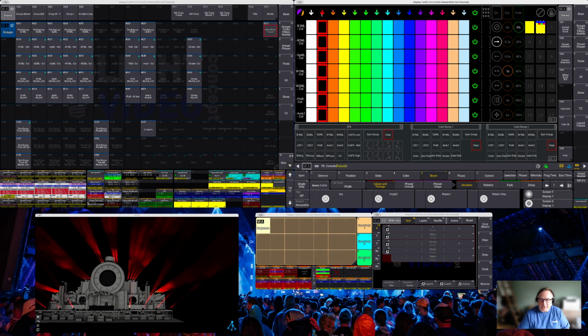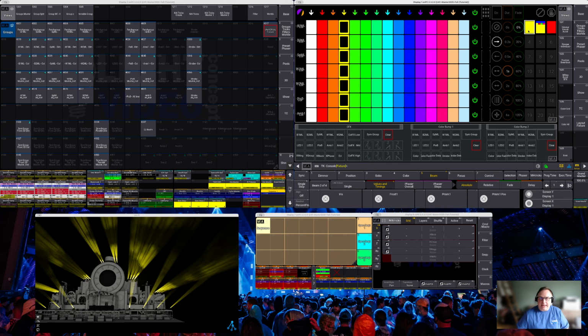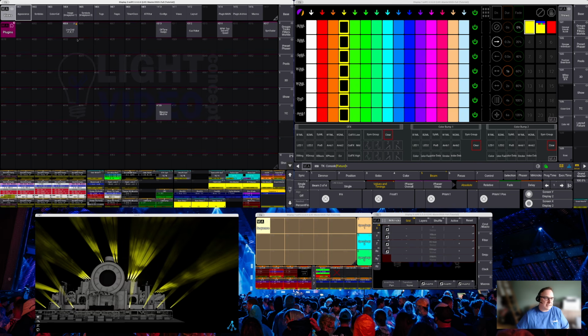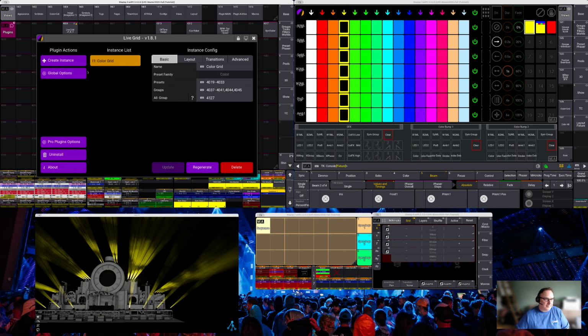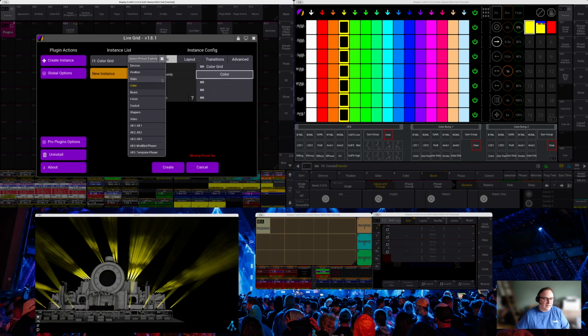It's really a great one, especially the function that you can store presets here and just call these presets. And it can not only use colors, you can also create different kinds of instances, like for positions you could create it. So it's really a great one.